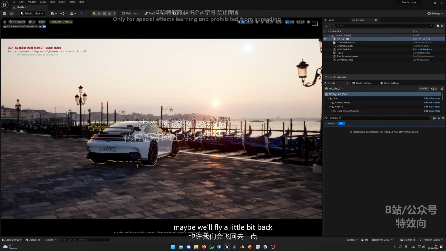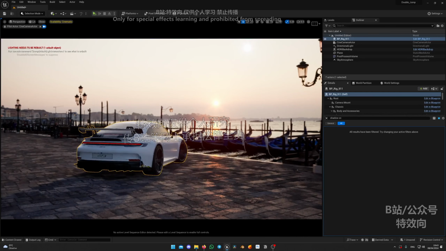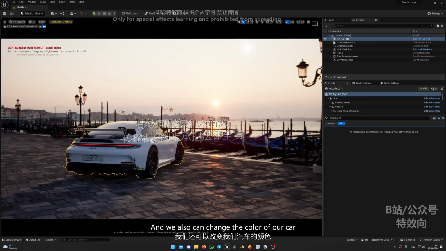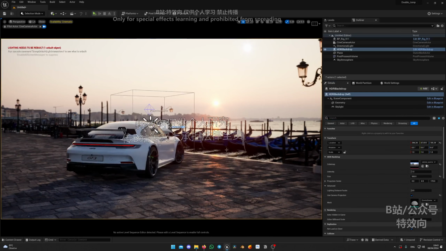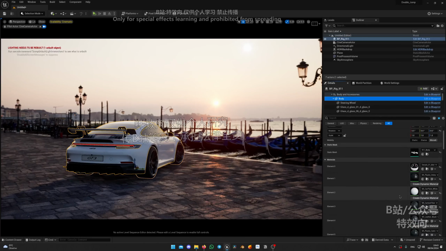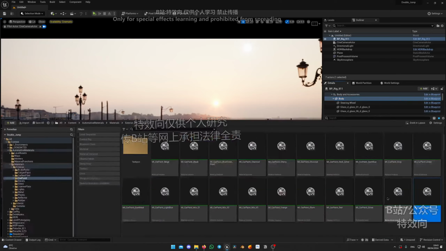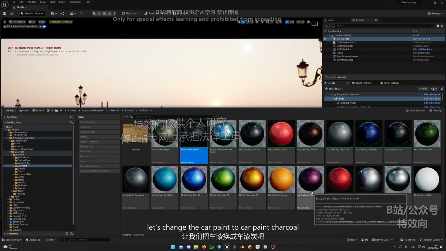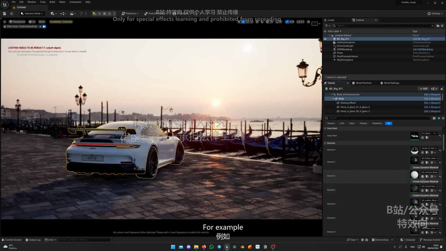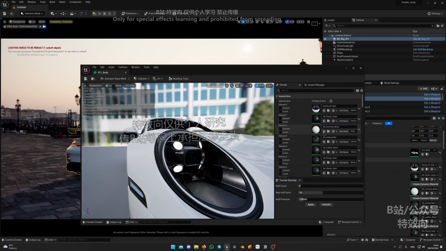Maybe we'll fly a little bit back, move the car closer to us, and we also can change the color of our car. Currently right here, pick the body, and in the body car paint, let's change the car paint to car paint charcoal, for example, like this.